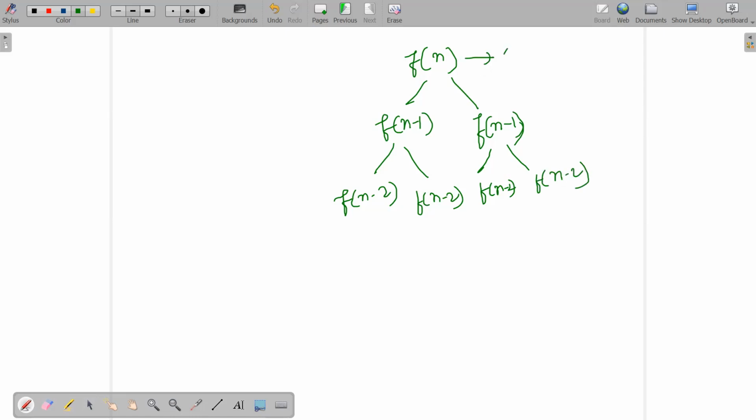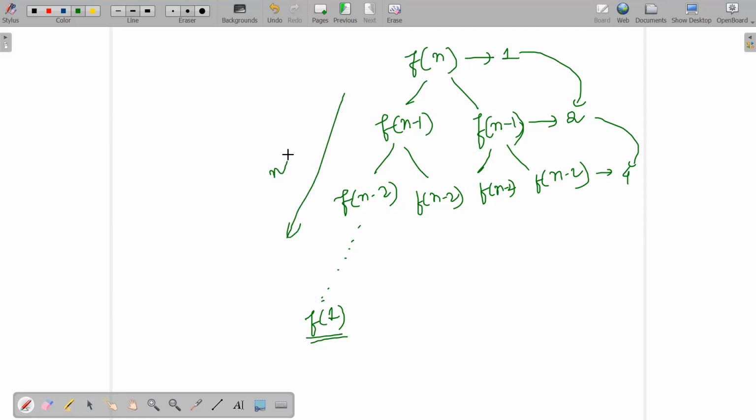So if you are starting off with a single function call, in the next level there's going to be two function calls, and in the next level, again two times more. So with each level, the number of function calls is going to increase by a factor of 2. What would be the maximum depth of the function calls? Can anyone tell? What would that be? It should be n. So f of 1 would be my last function call. Overall, it's going to be n levels, from n till 1.